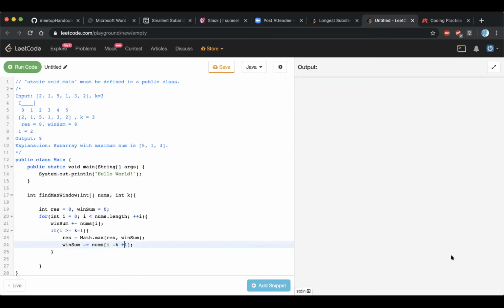Right. So now, win sum: I is equal to 2 plus 1 is 3, 3 minus 3, 0. So win sum becomes 8 minus 2, which is 6 here. And then we go back to the loop. I becomes 3. And to win sum we add 6 plus nums of 3, which is 1. It becomes 7. And now I is 3.